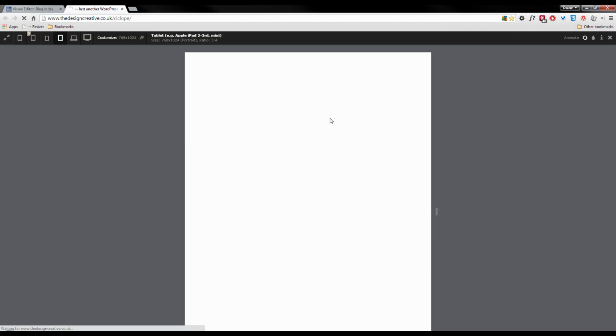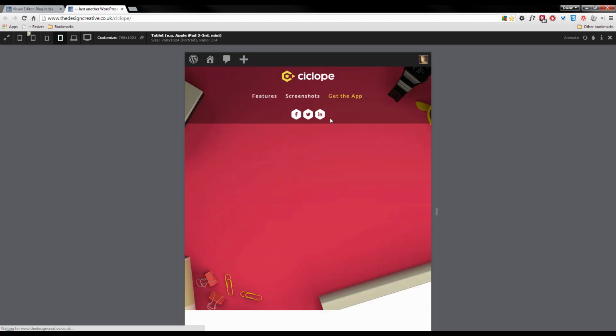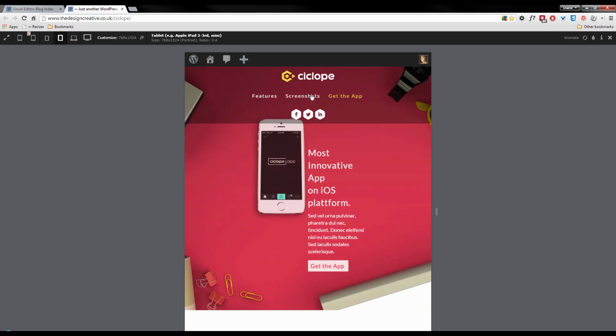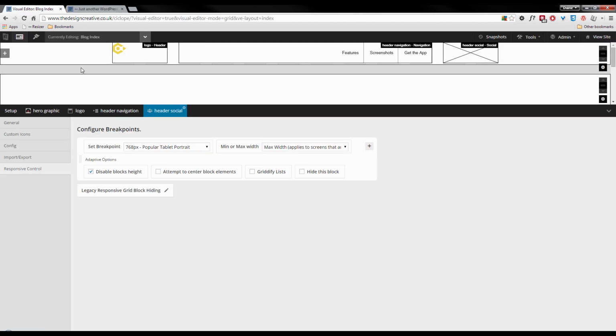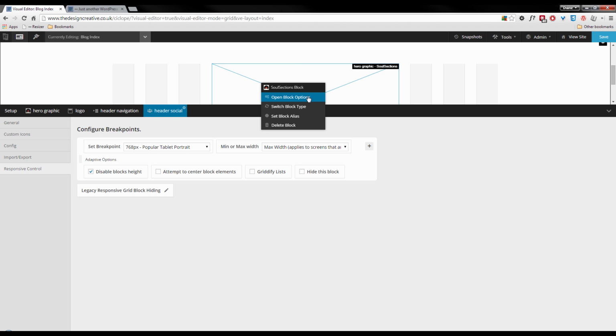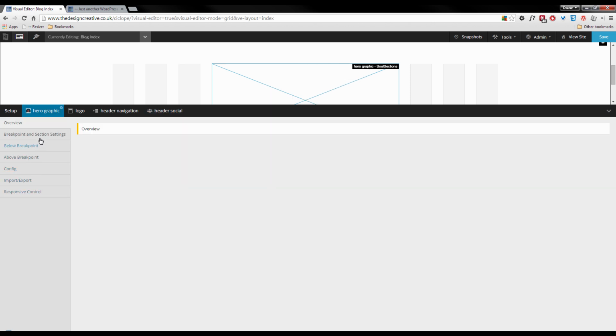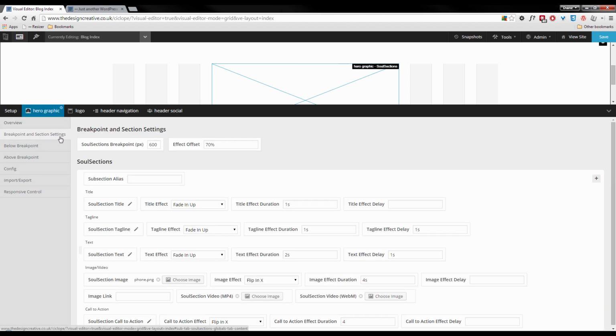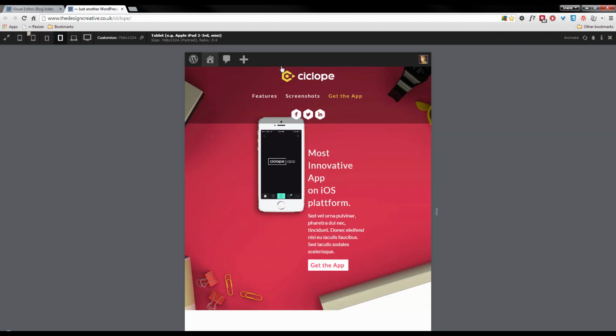Let's refresh this. And it's just a tad bit shorter, just a tad. So with this hero image here, it doesn't look very good either. So let's go into the hero graphic block, the cell sections block, open block options, and where it says breakpoint and section settings, we want it to break at 768. Okay, let's press save and see what we got here.